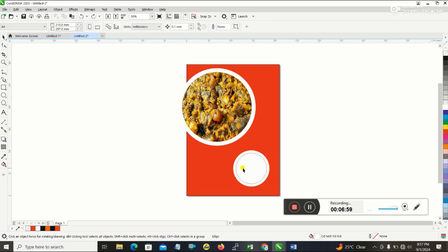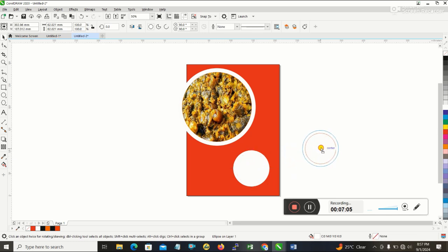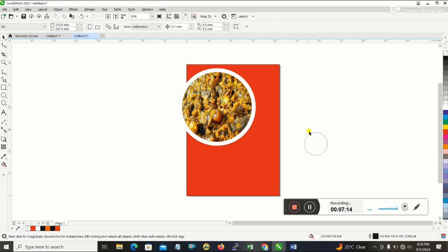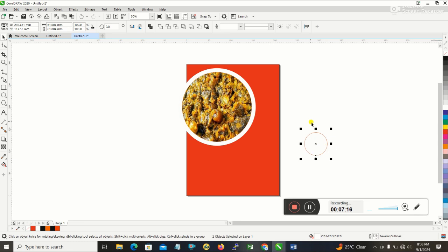Undo, move the circle out. I want to reduce the size of the circle a bit. I want to highlight the two of them, then reduce it a bit. That's what I was trying to do. Then I'm now going to take it in here.